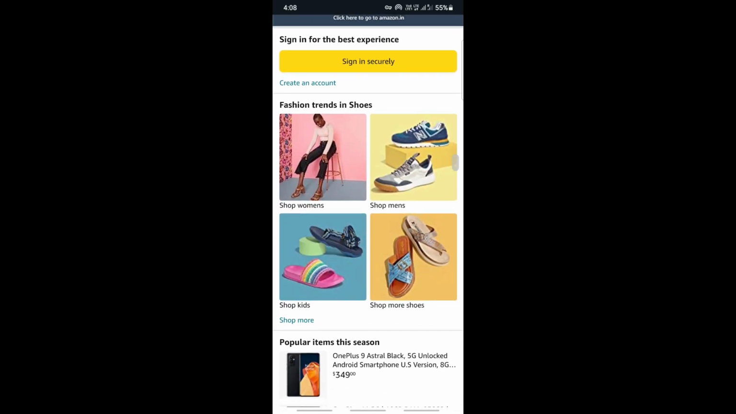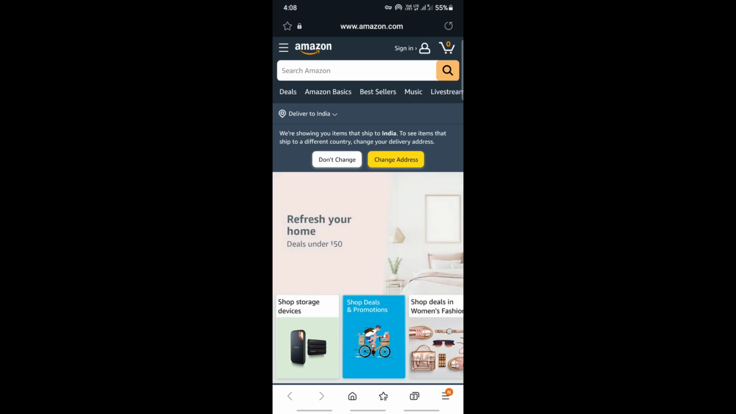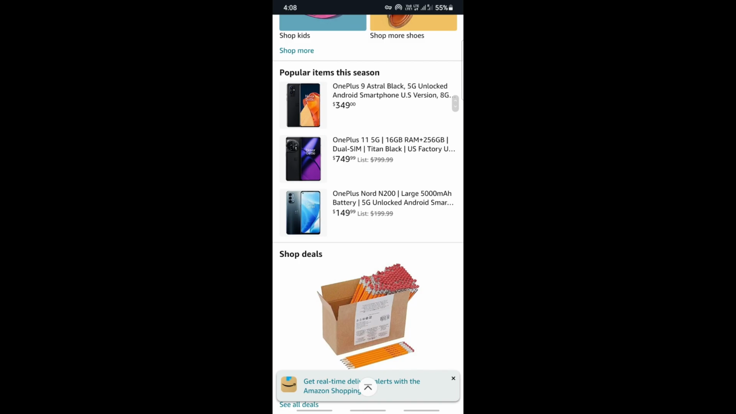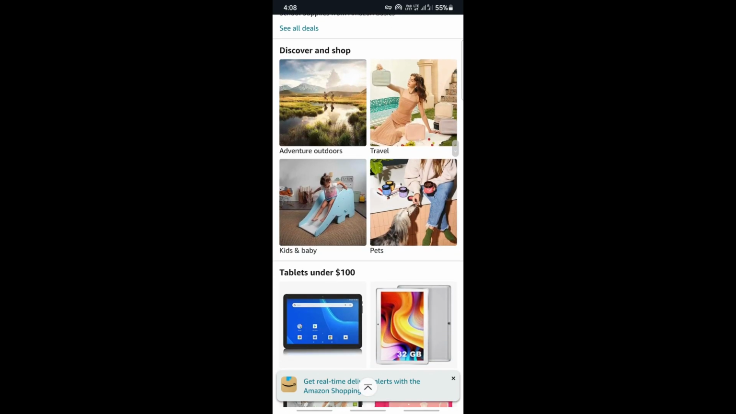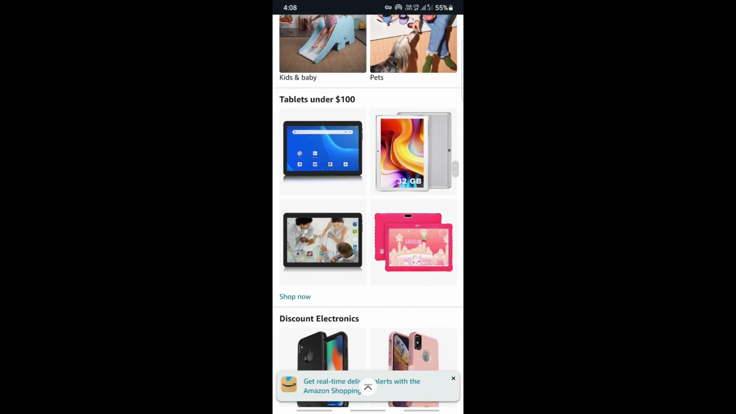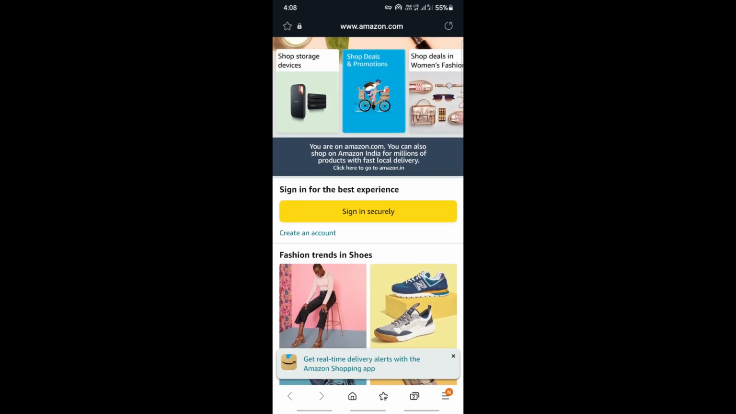So all you have to do now is simply order any item or make any purchase on Amazon, and then when you get to the checkout page, just click on Affirm, because Affirm is partnered with Amazon, so you will have the Affirm option on your checkout page. Then you can just complete your checkout with Affirm.